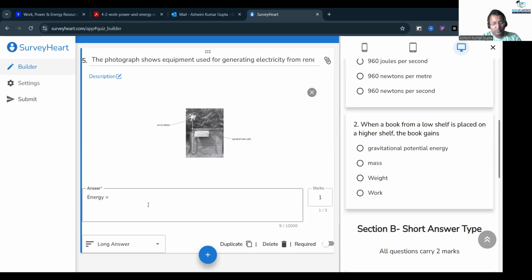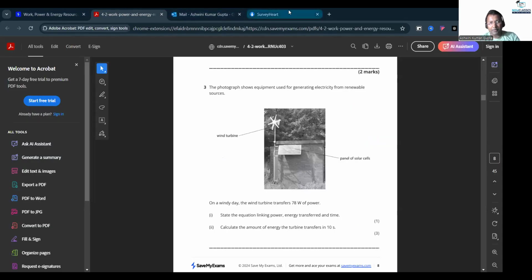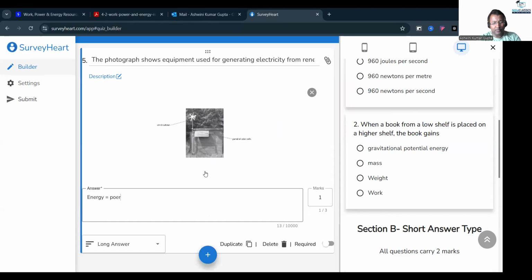is equal to basically power by time, right? Power into time, right? Because power is equal to energy per time. So by this, here we will write in the next line that energy is equal to 78 into 10, is equal to 780 Joule, right?